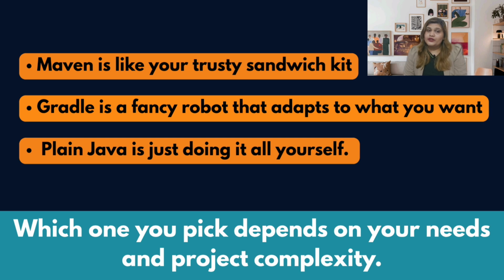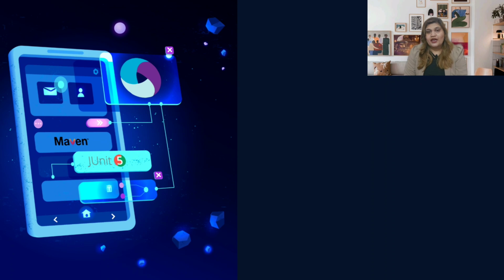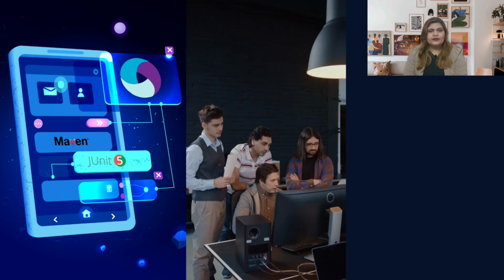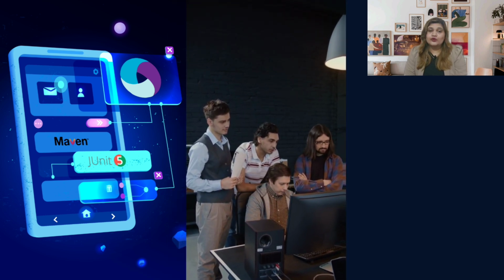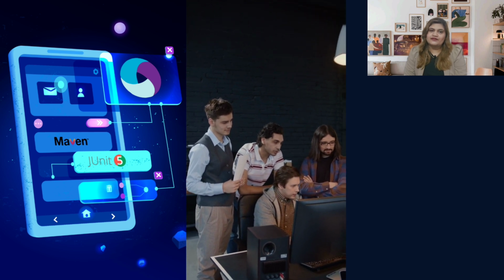Which one you pick depends on your needs and project complexity. For automation testing, Maven hits the sweet spot. That's why we use it and why most interviewers expect you to know it. Start with plain Java projects to learn, move to Maven for real world projects, and explore Gradle when you are ready for enterprise level testing.